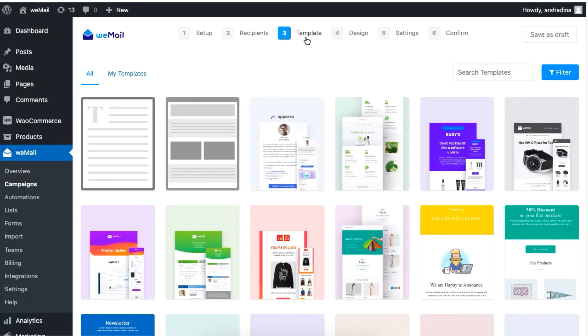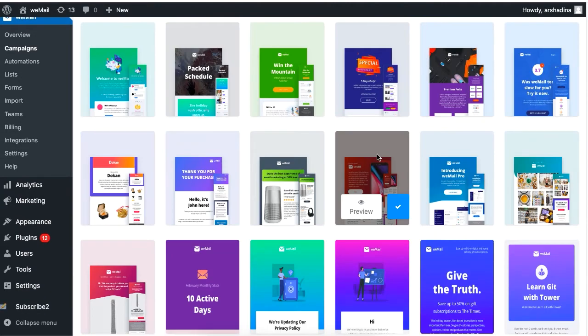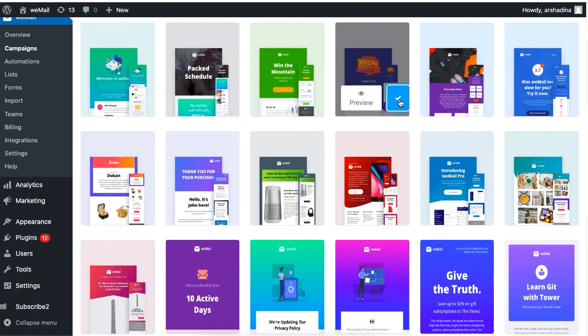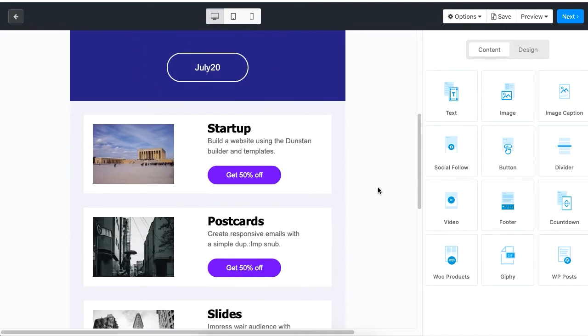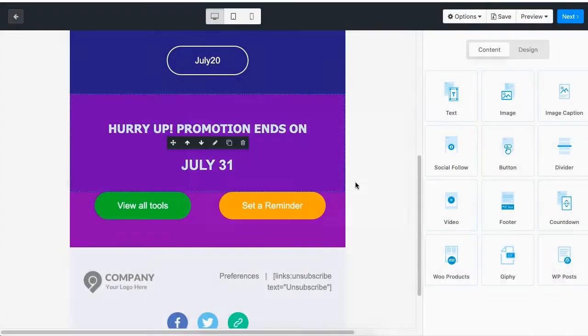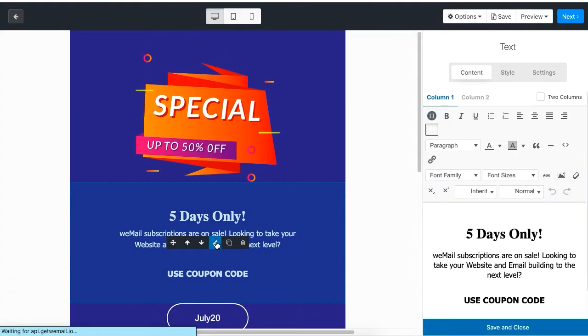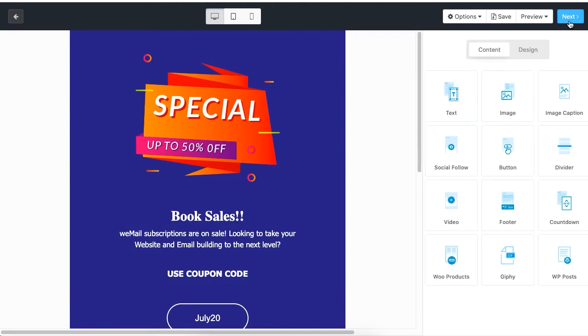So in the third step, you now have to choose a campaign template. In my case, I will go for this one. You can now customize your template if needed. In my case, I will just go ahead and delete these sections. And I will edit the title. In my case, I'm done with the customization, so let's save and move on to the next step. So hit Save and Close. And click on Next.